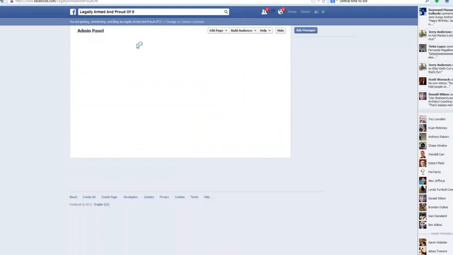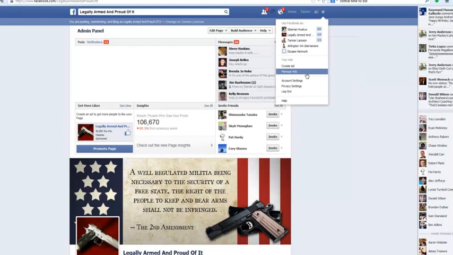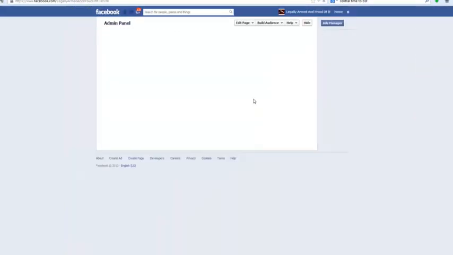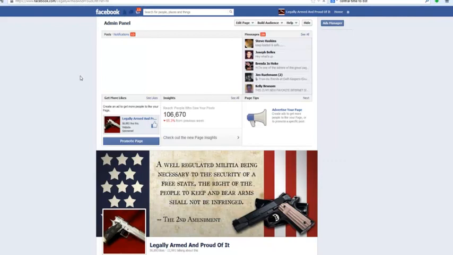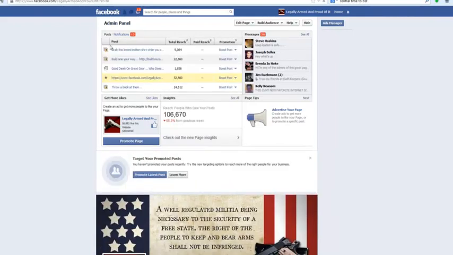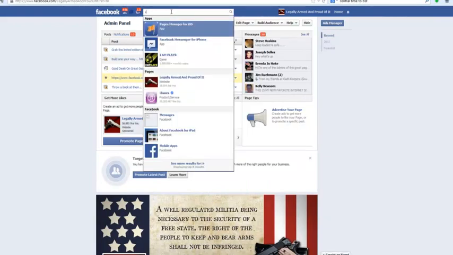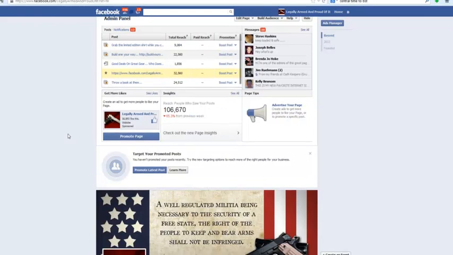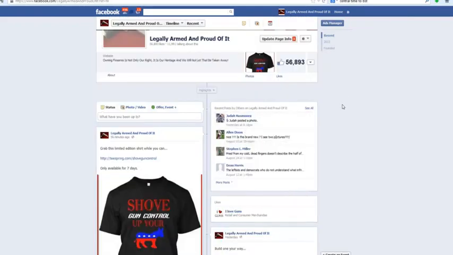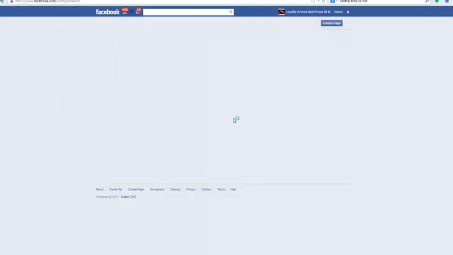I go back to my page, and I need to go into my options and say, use Facebook as Legally Armed and Proud of It. This means when I do my commenting, it is going to comment as Legally Armed and Proud of It instead of as Tanner Larson. Okay, now I'm going to go find the competitor's page. Well, let's just find one here. Here's an actual competitor's page. I Love Guns. This is one of my students' pages too. There we go.